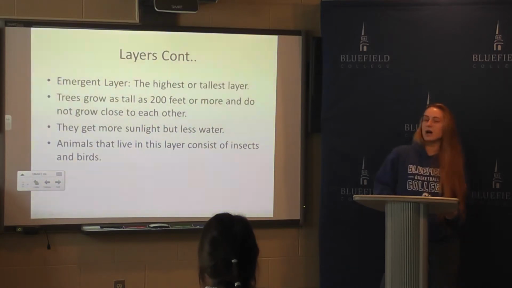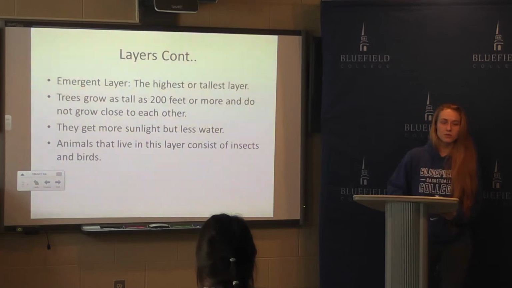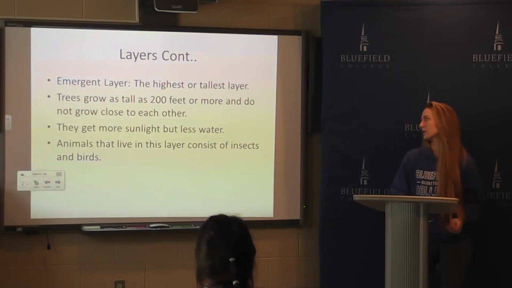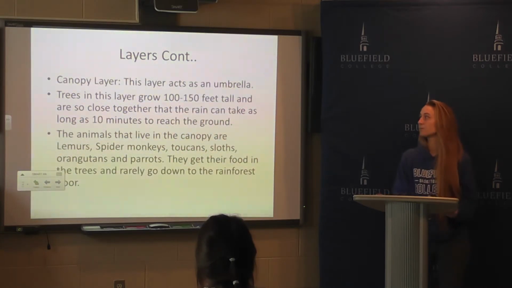The emergent layer is the highest layer. The trees can grow up to or over 200 feet, and they don't grow close together. They have more sunlight, but they get less water. And animals that live in this layer consist of insects and birds.